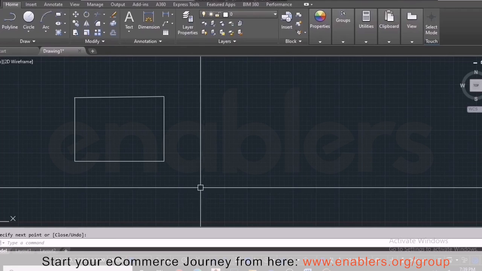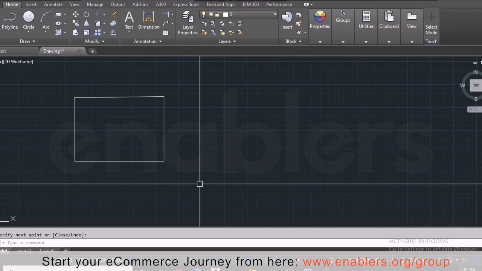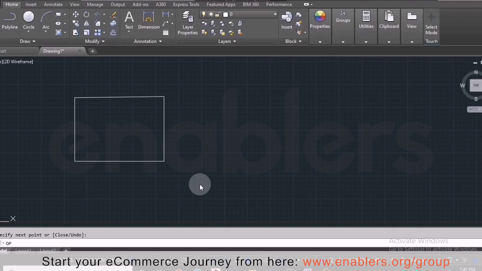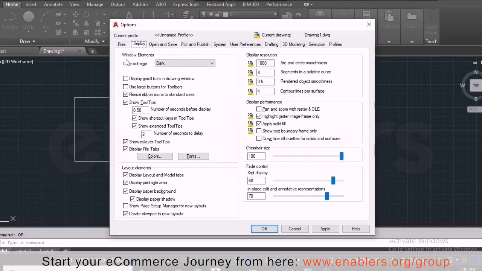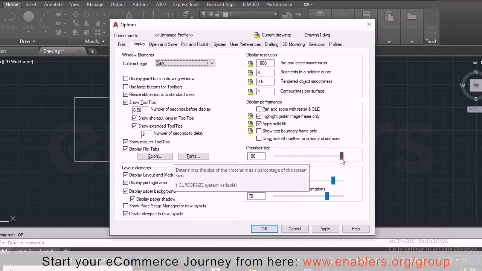Okay, next we will start with our basic optional settings for our display. For that you have to type the command OP for options and press enter. A new window will appear like this. As you see, we have different options in this. We will start with display. In display settings, the first thing we have is window elements, in which we have options for color scheme, dark and light. Mostly people use dark. Right below, some other display options are given, which you can set according to yourself, like layout elements, display resolution, display performance, crosshair size. Crosshair is basically our cursor in AutoCAD, and then we have fade controls.